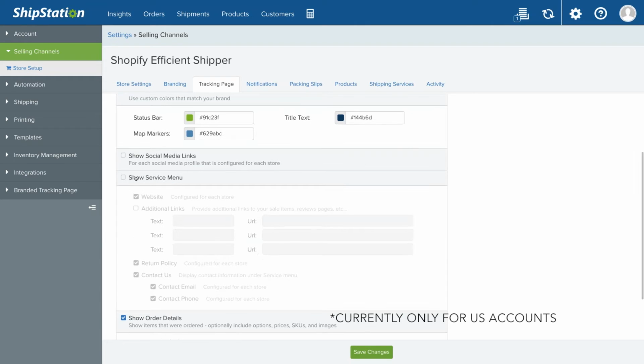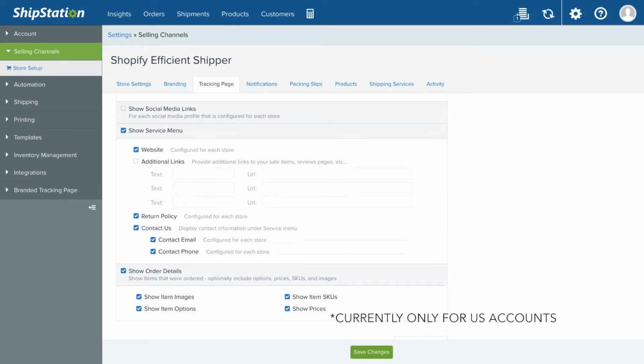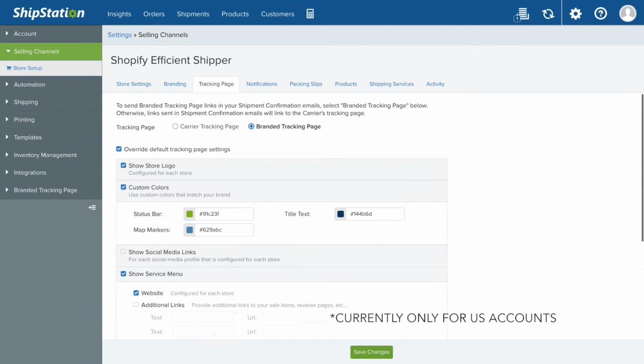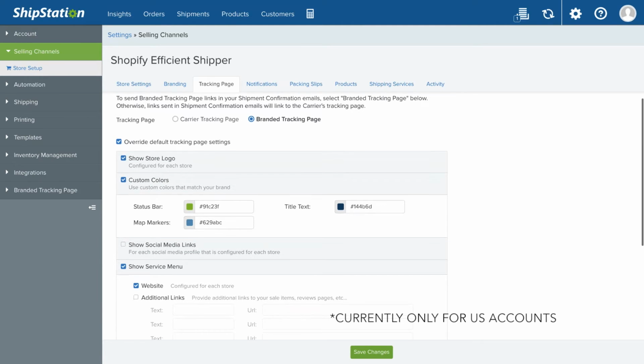You can show a service menu where it takes you to your website, or if you need additional links, or you have a return policy set up. This is all set up now through here, and it looks incredible. I can't speak highly enough of how great this new feature is, especially for a new e-commerce.